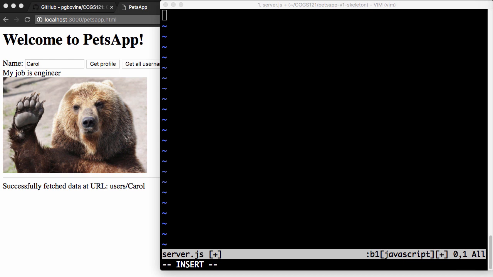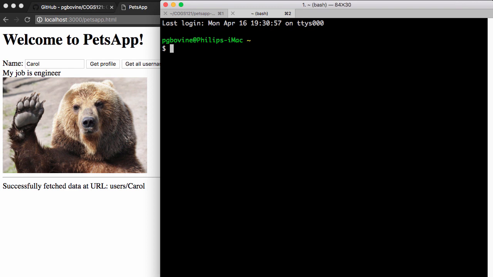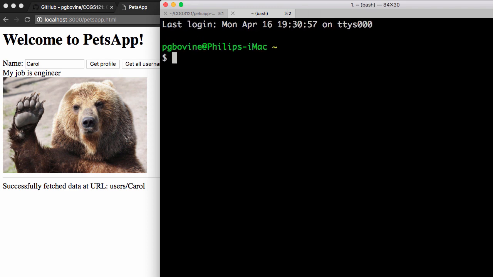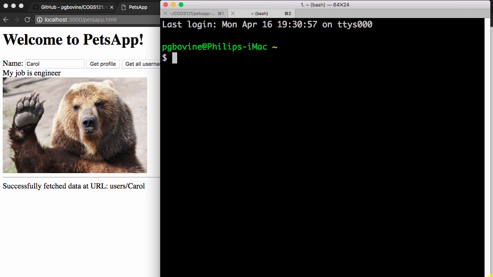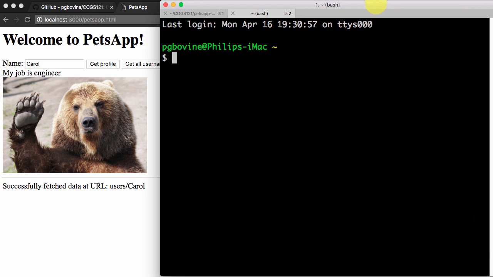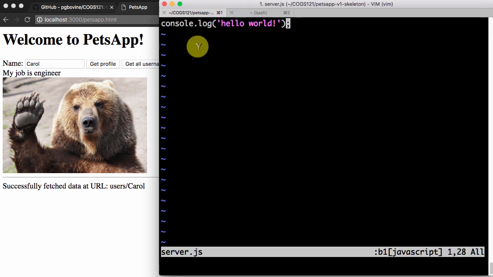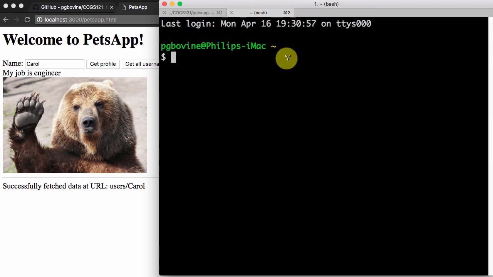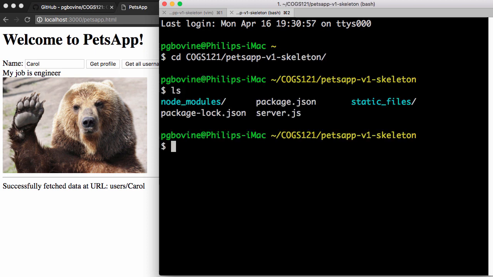A good habit to have when you're coding is to always just get to hello world. So I'm going to say console.log, I'll just do single quotes, hello world, and save the file. I'm in Vim, but you can use any text editor. And I'm going to open another terminal so we can see it more clearly. I have two terminals open now: the text editor here, and my terminal here. So I'm going to cd into cogs 121 PetsApp v1 skeleton again.